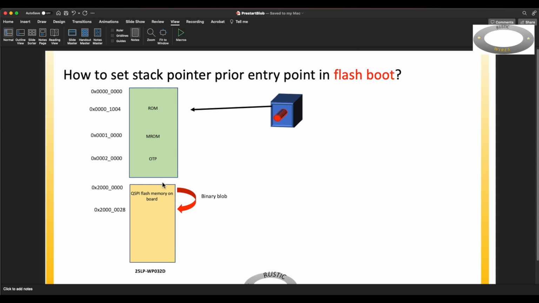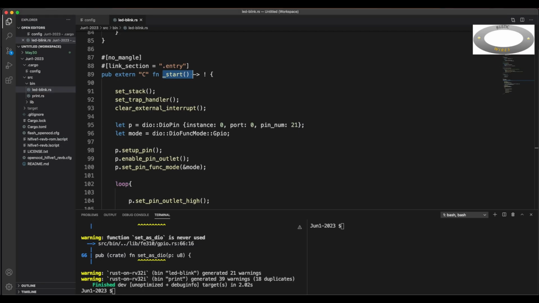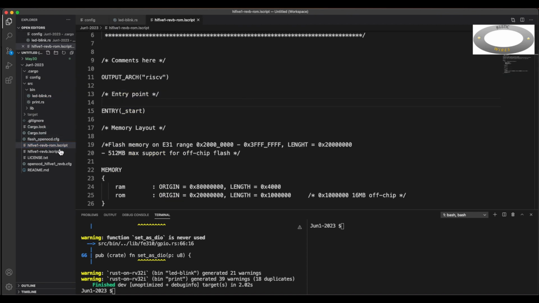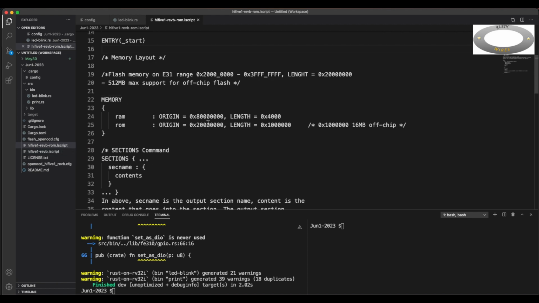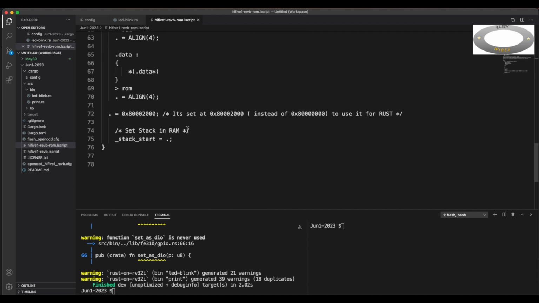Okay, crashing in the sense like you would see some exception. So how to prevent that is, instead of linking the underscore start entry point to the very start of the address, what I have done is, if you go to the linker script, the ROM linker script, as you see I have committed a few changes regarding the linker as well.